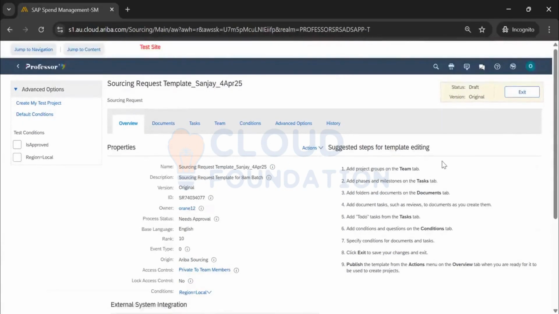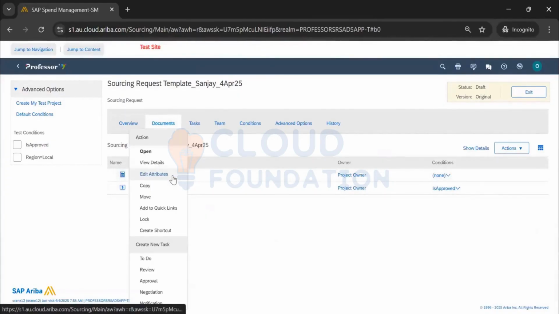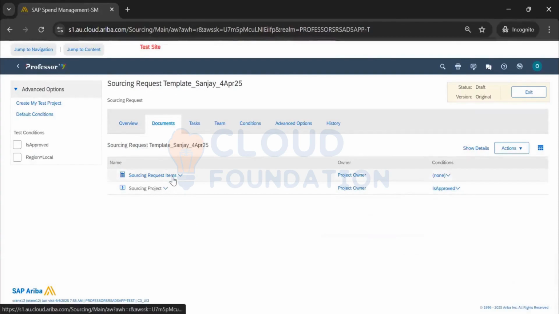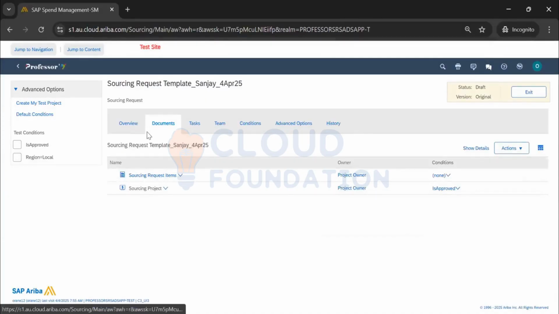Now, let's see what all other things are available in the template. When I go to the document, this sourcing request item is available. When I click this one, view details, sourcing request items. Because when I was trying to create a brand new template, I was not able to add this particular form. That's why I am using Ariba best practices to create it. Even for this project, I was not able to view details of the sourcing project. I don't know how they have added it. So that's the reason I am using the existing one.